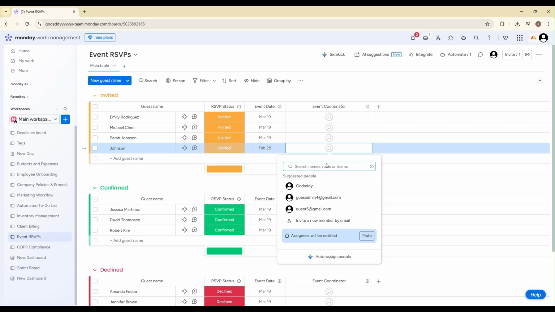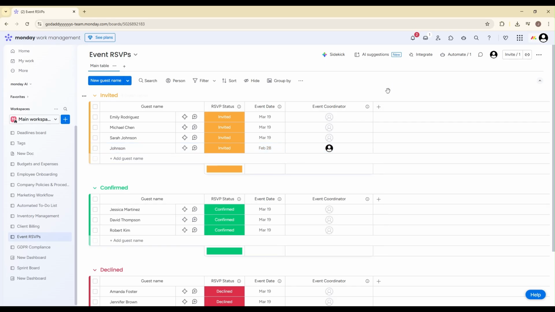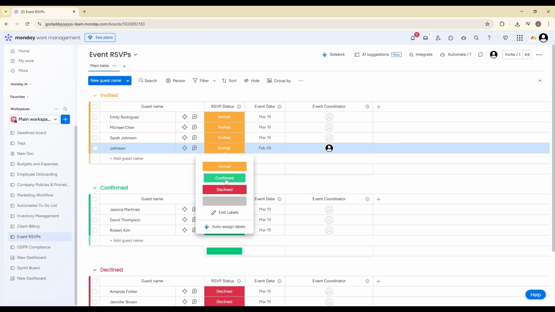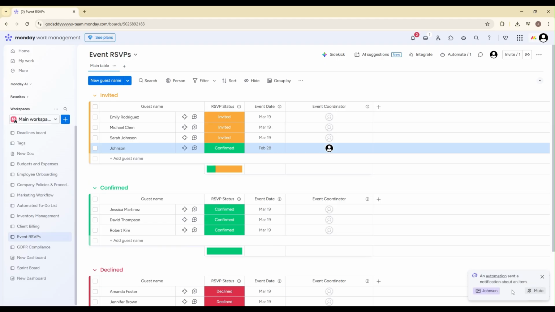If you already have a guest list in a spreadsheet, you can also import it directly into Monday.com to save time. As responses start coming in, simply update the RSVP status column. Change it from Invited to Confirmed or Declined based on the guest's reply. You can also drag and drop items between groups if you prefer a more visual workflow. As soon as you mark someone as confirmed, your automation will trigger and notify the coordinator automatically.